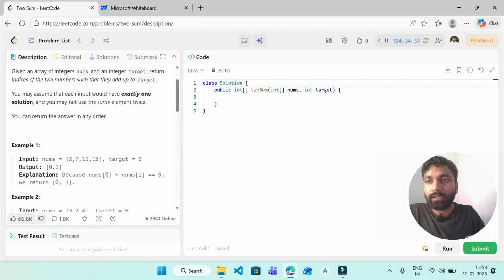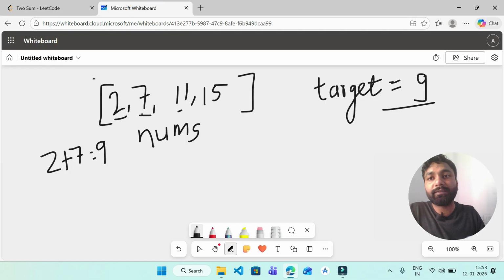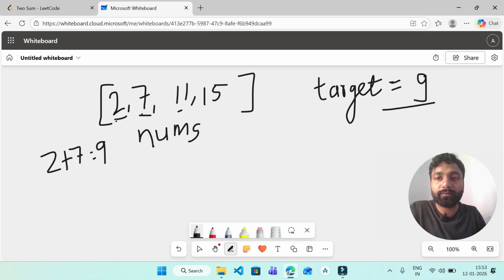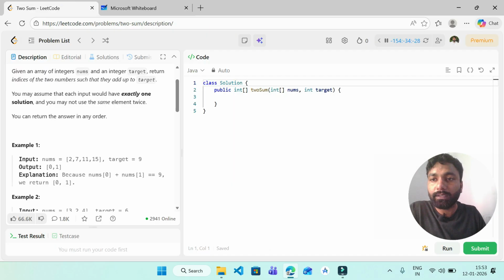Here, something more is written in the problem statement. You may assume that each input would have exactly one solution, and you may not use the same element twice. So we cannot use the same element, like 2 plus 2 or 7 plus 7. We cannot do that. You can return the answer in any order.